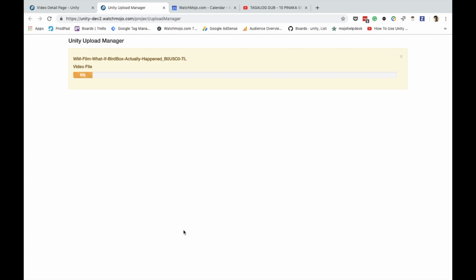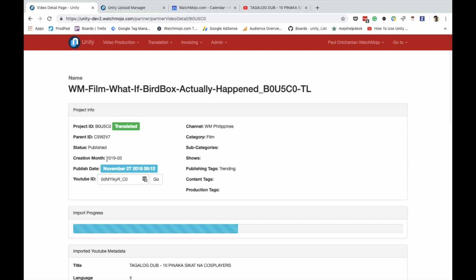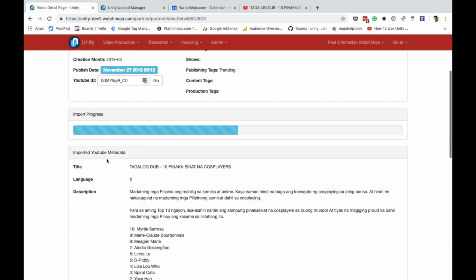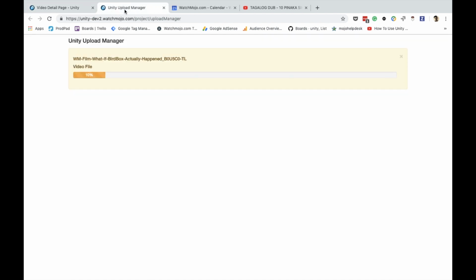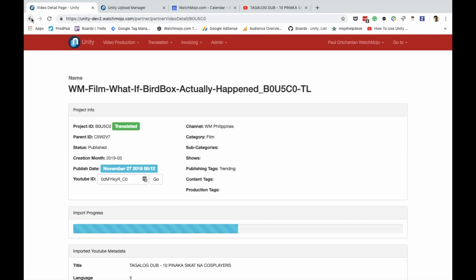You don't need to do this one at a time. The Unity Upload Manager can upload up to 5 files at the same time, so you could just move forward and move on to your next project in order to begin the uploading process. So we're just going to wait a little bit for this upload to happen, and while we're waiting for this, we're going to go ahead and try to upload another project.